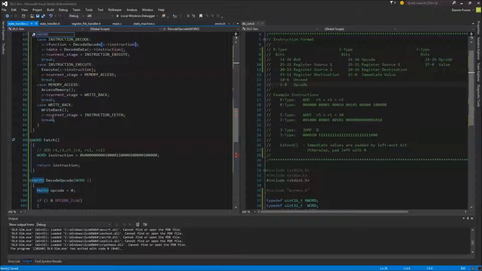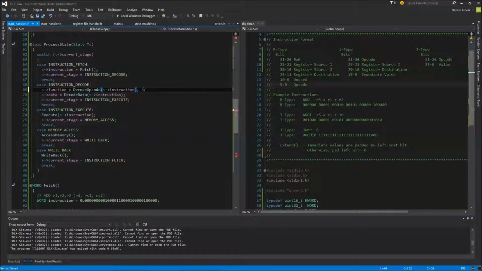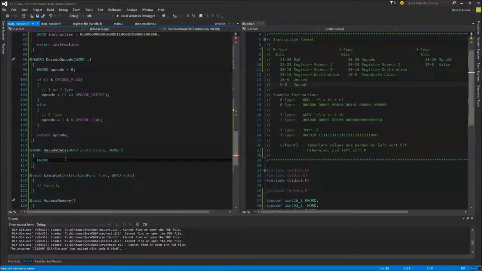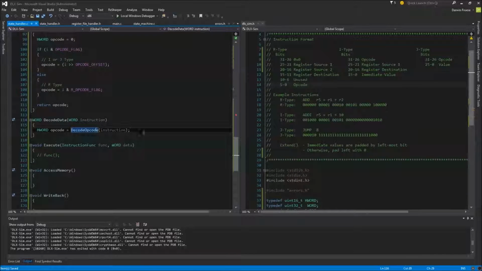And then this is going to be jump table decode opcode. And then what we can do is we can say decode data H word equals decode opcode, or opcode equals decode opcode instruction. This should be those brackets. Okay, so now we have the opcode.